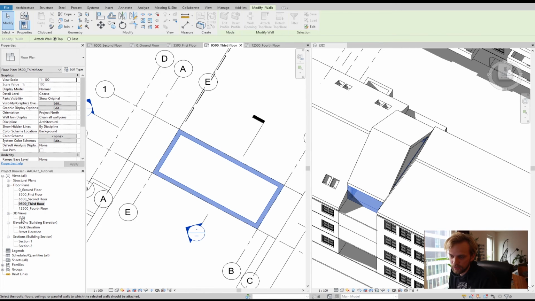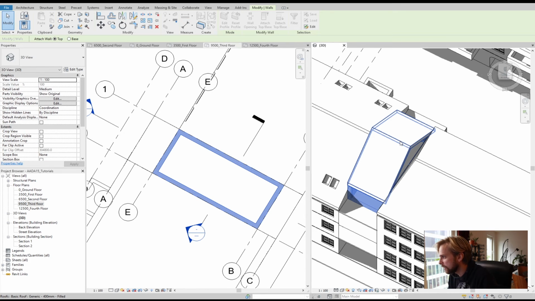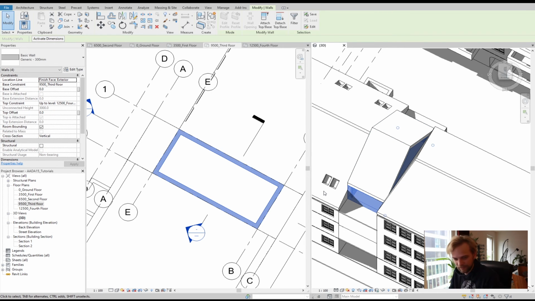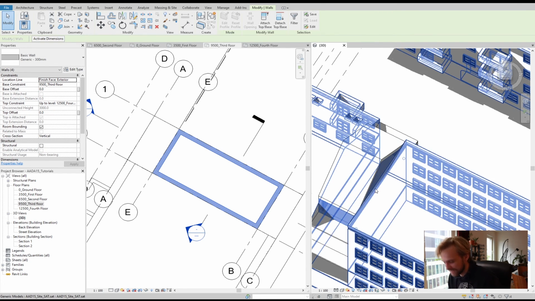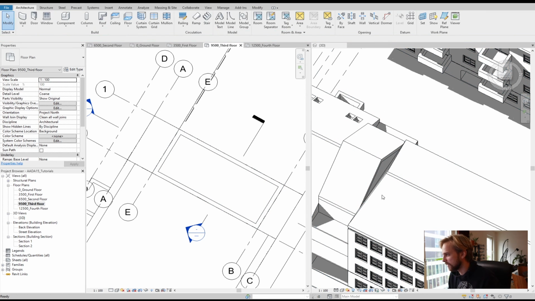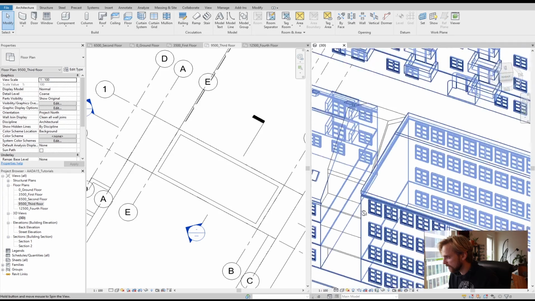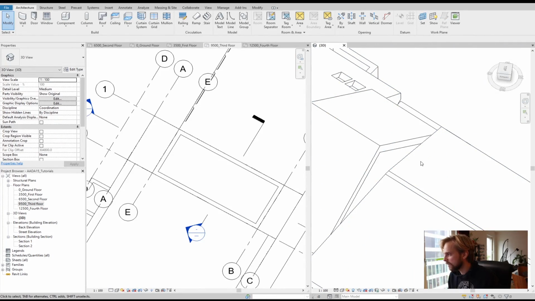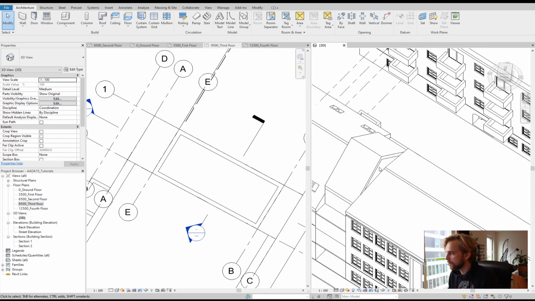You might need to change your view, or have two views open, and click on the roof. And click on the roof. There we go. So then it attaches. And then you hit escape a bunch of times and take a look at it. And yeah, that's good. That's a wall that's attached to the roof.